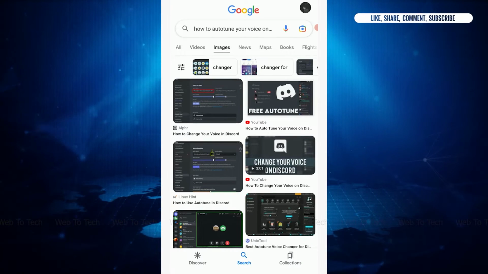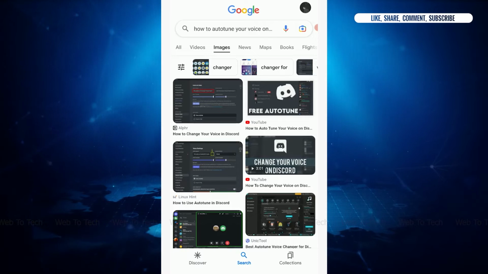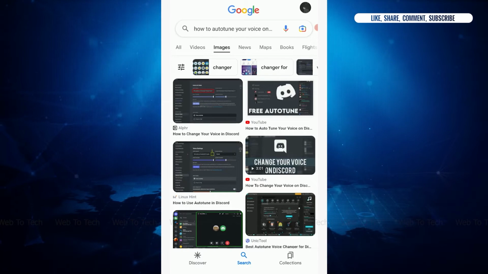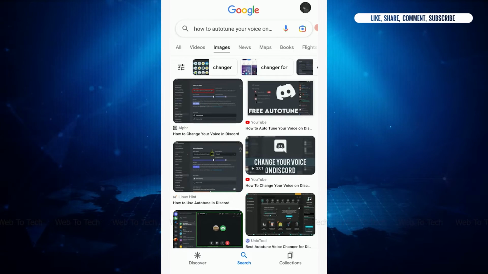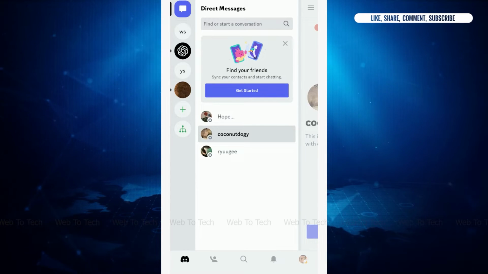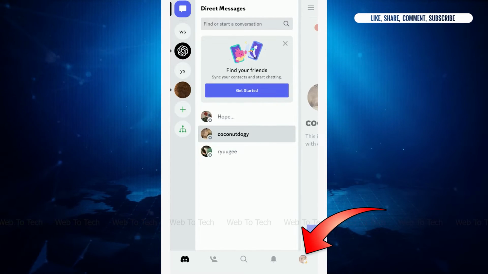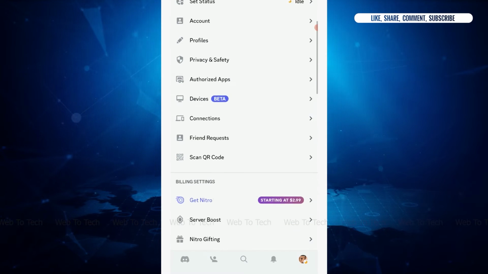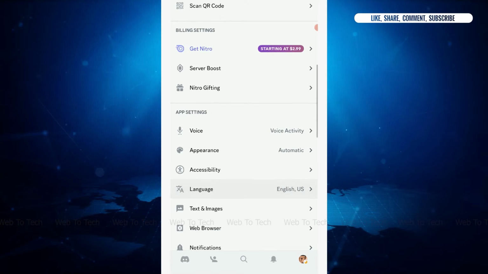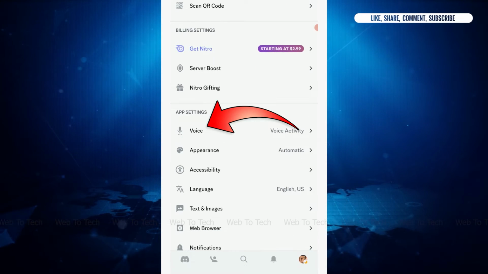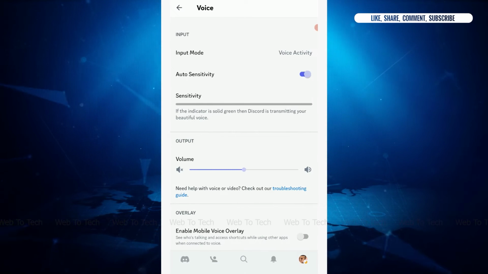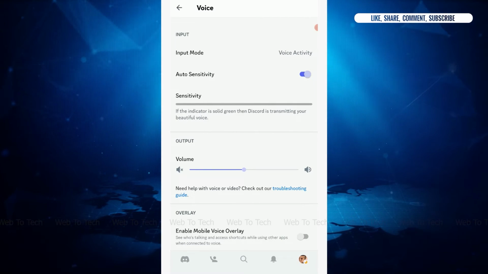Today for this video of WebToTech, I will be showing you how to auto-tune voice on Discord. So for that, open the Discord application. Now once you open the Discord, you need to tap on the profile on the bottom right. And in this page, you need to scroll down and you need to tap on voice inside app setting. Tap that. In this page, you will be able to make the changes in the voice on Discord.